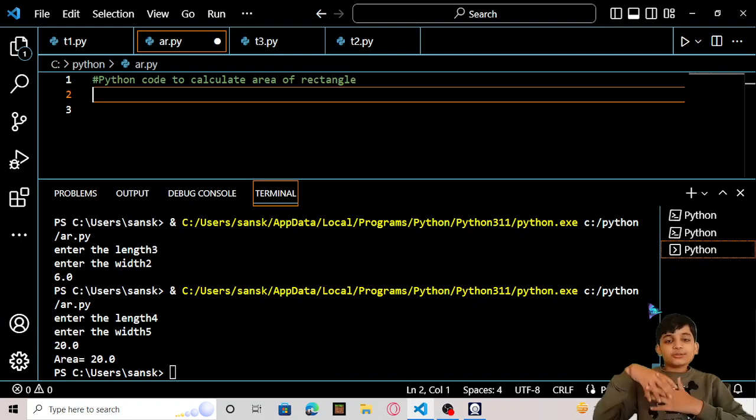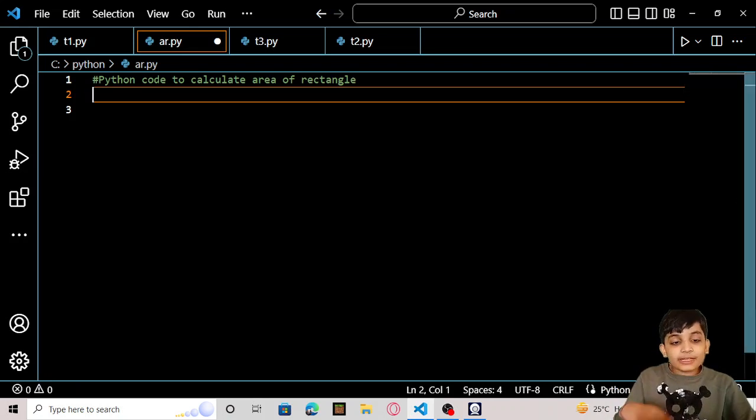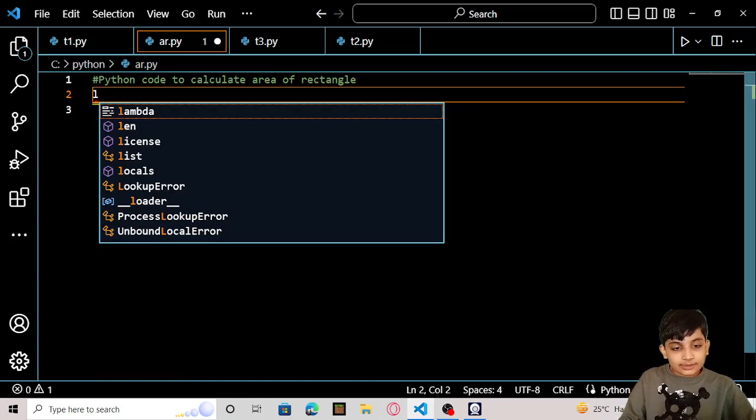Hello guys, so in today's video I will be showing you a Python code to calculate the area of a rectangle. So let's get coding. First we have to make an input for the length and breadth.